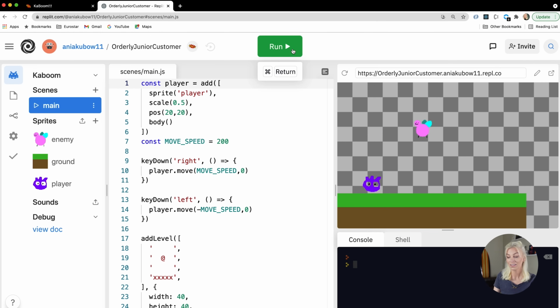So now, there we go. Our sprite is moving left and right. I can also use key press. The choice is totally up to you.